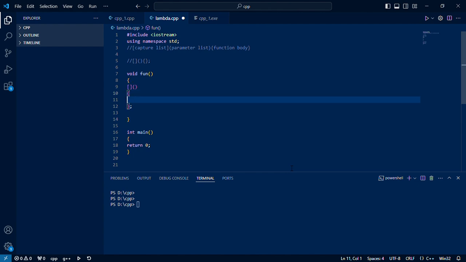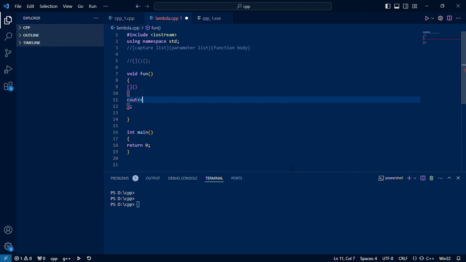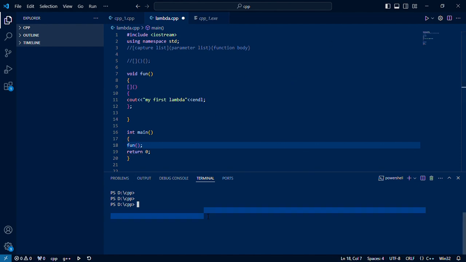So here I am writing one operation, a very simple operation: cout, and in cout, we are going to print "my first lambda". So we wrote a lambda function and an output statement, which just prints my first lambda. And let's compile it, right?